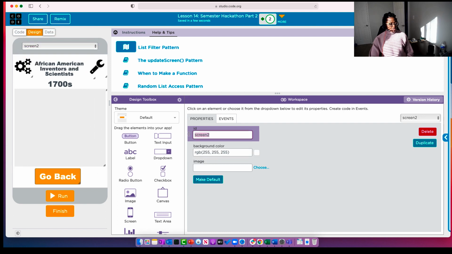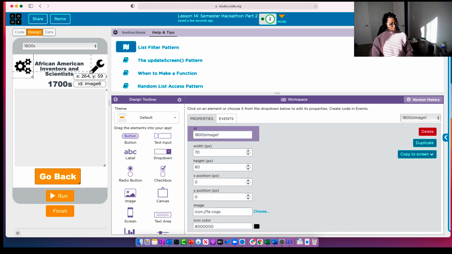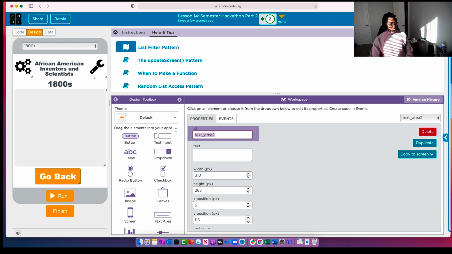So just click on the screen. I'm going to call this 1800s. So now we have our 1800 screen. I just have to change the labels. 1800s image 1, 1800s image 2, 1800s title. It's going to be 1800 prompt. And instead of 1700s, this will be 1800s. This is going to be 1800s output.